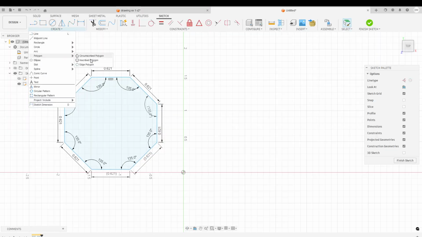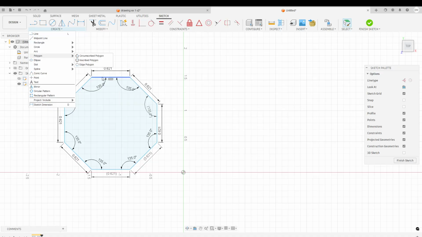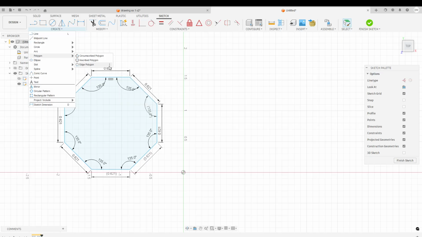The third one is for when you don't know the distance from the center to the outside of your polygon, but you do know the length of one of the faces of the polygon. You can use the edge polygon to do that instead.